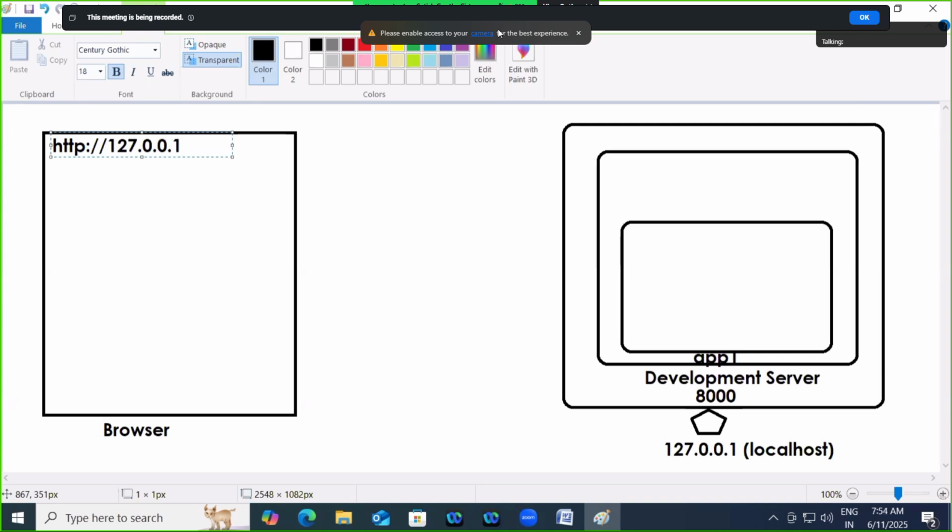Then what is your server port number? 8000. This is where your application is installed. This is how your application is identified. Then next you are saying slash. Now this is called the protocol, this is called the IP address, and this is called the port number.